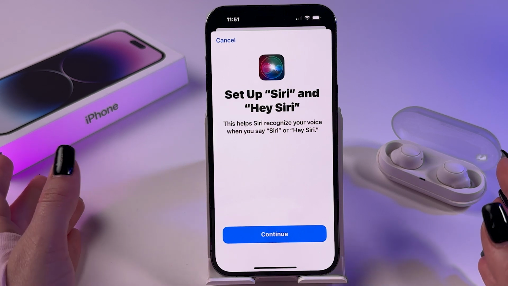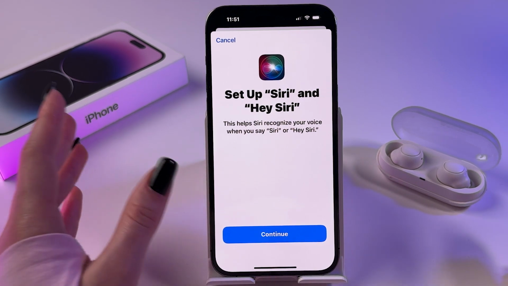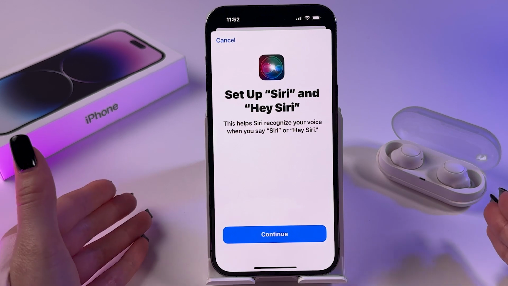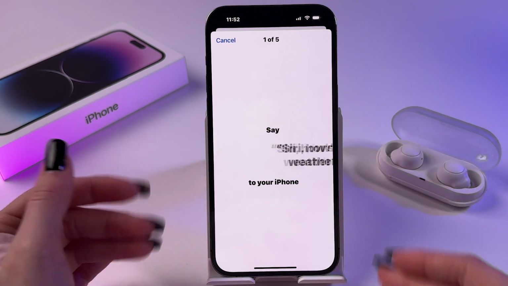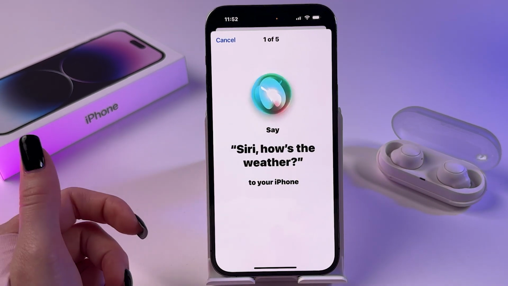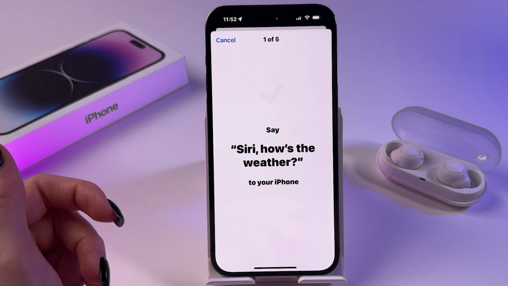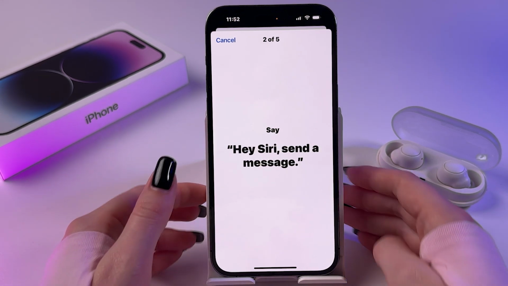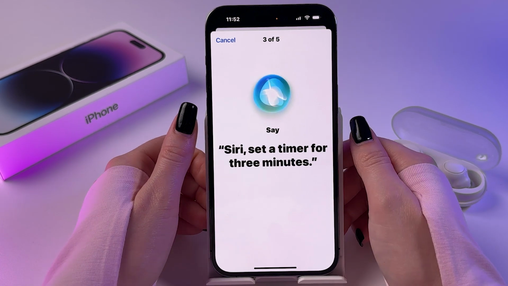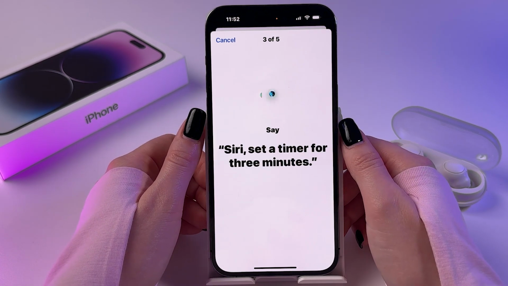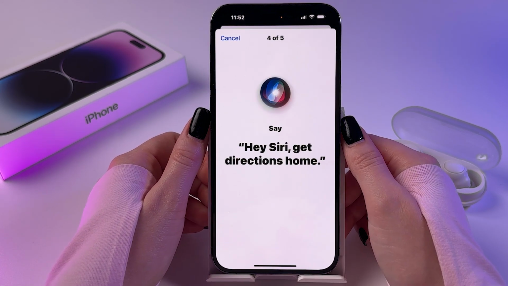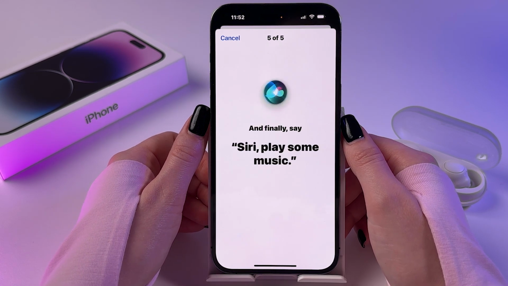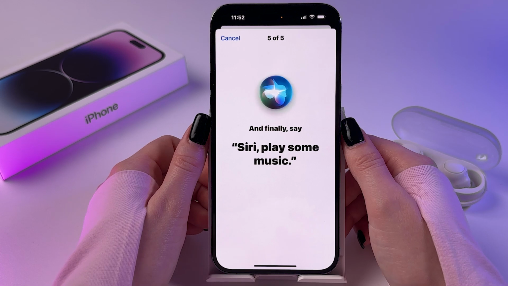For that, we need to say aloud everything what will be displayed on the screen to teach Siri recognize our voice. Siri, how's the weather? Hey Siri, send a message. Siri, set a timer for 3 minutes. Hey Siri, get directions home. Siri, play some music.